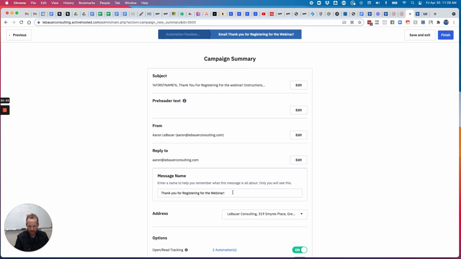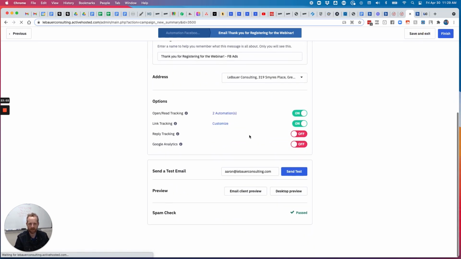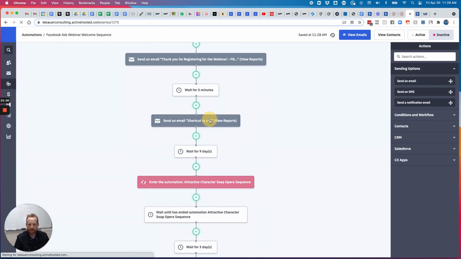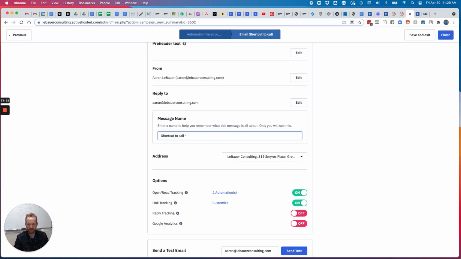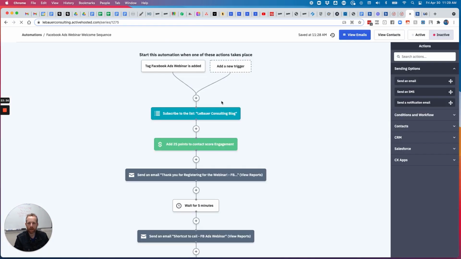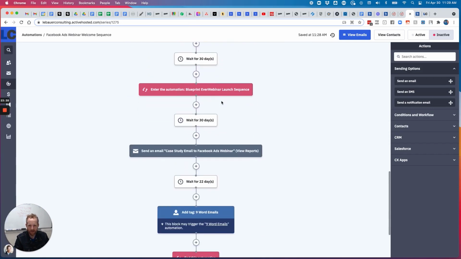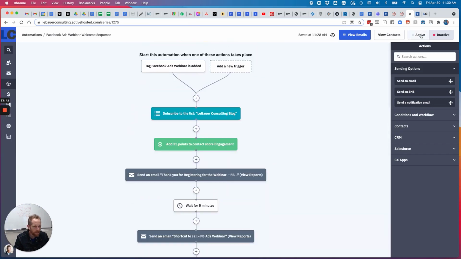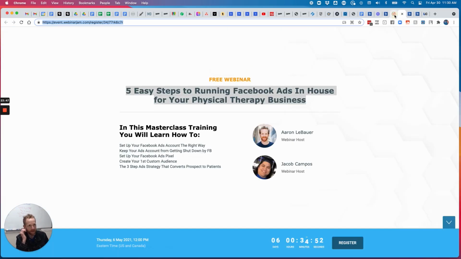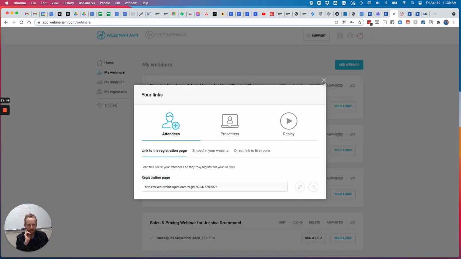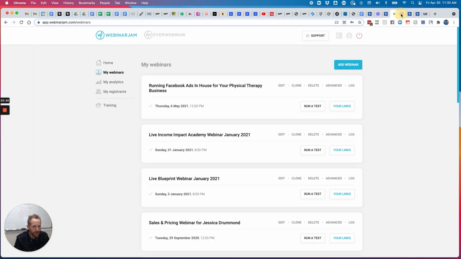Oh, message name. I'm going to put Facebook ads. This is the message name so we can find it if we want to send it to them later or pull it into an automation somewhere later. And shortcut the call, message name, Facebook ads. And now the last thing I got to do is activate the automation. Boom.